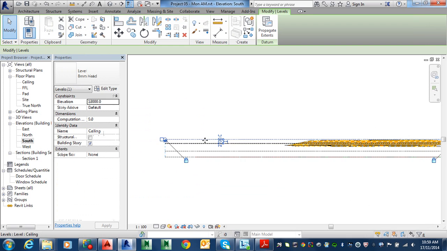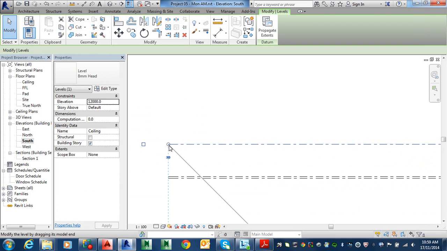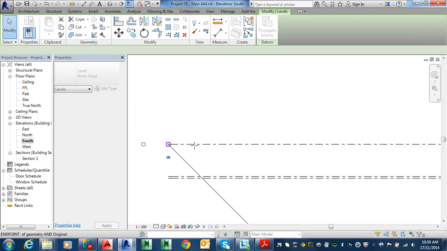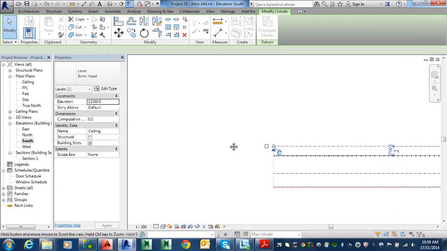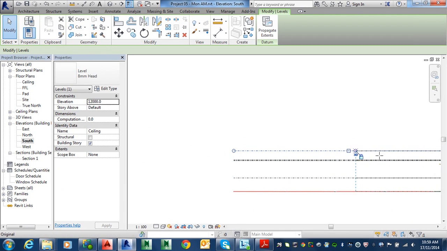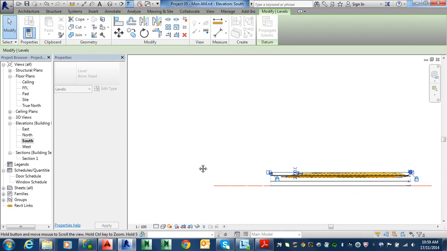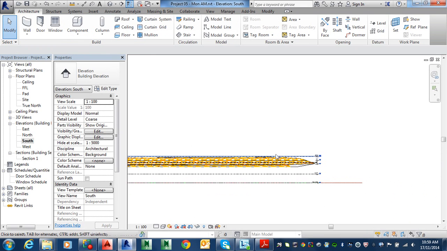Over here, they're too far away, so you can just click, get the little round circle there, bring them back all together. Alright, so that tidies that up a bit, so I'll just mention that.